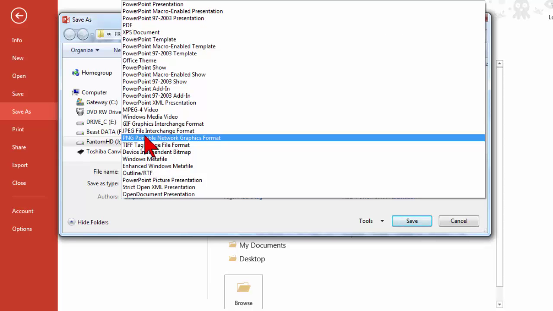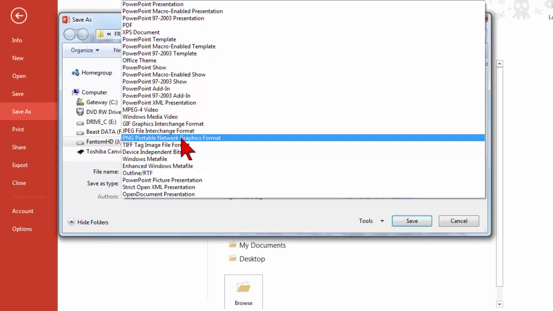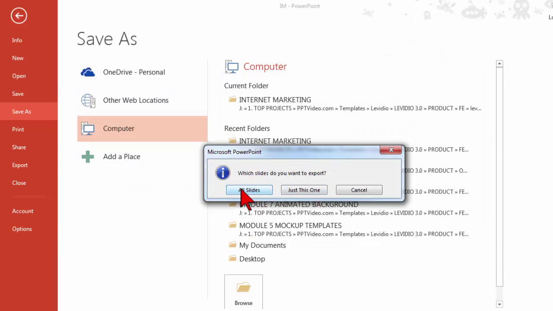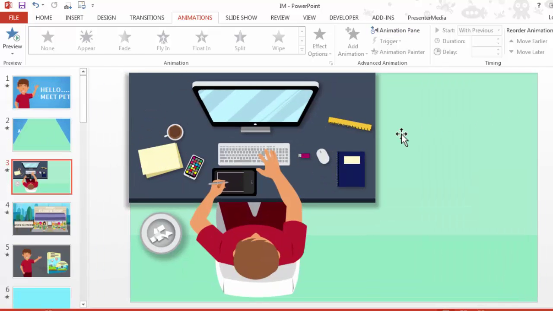I usually do PNG or JPEG. There's no transparency I need to worry about here, so either one would work. And save. You can save all the slides as images, but I just want this one. Okay. And another thing that I use this a lot for is, I like this layout and stuff. Maybe I'll put some text and things in here, but you can also save these as PDF files or ebooks.